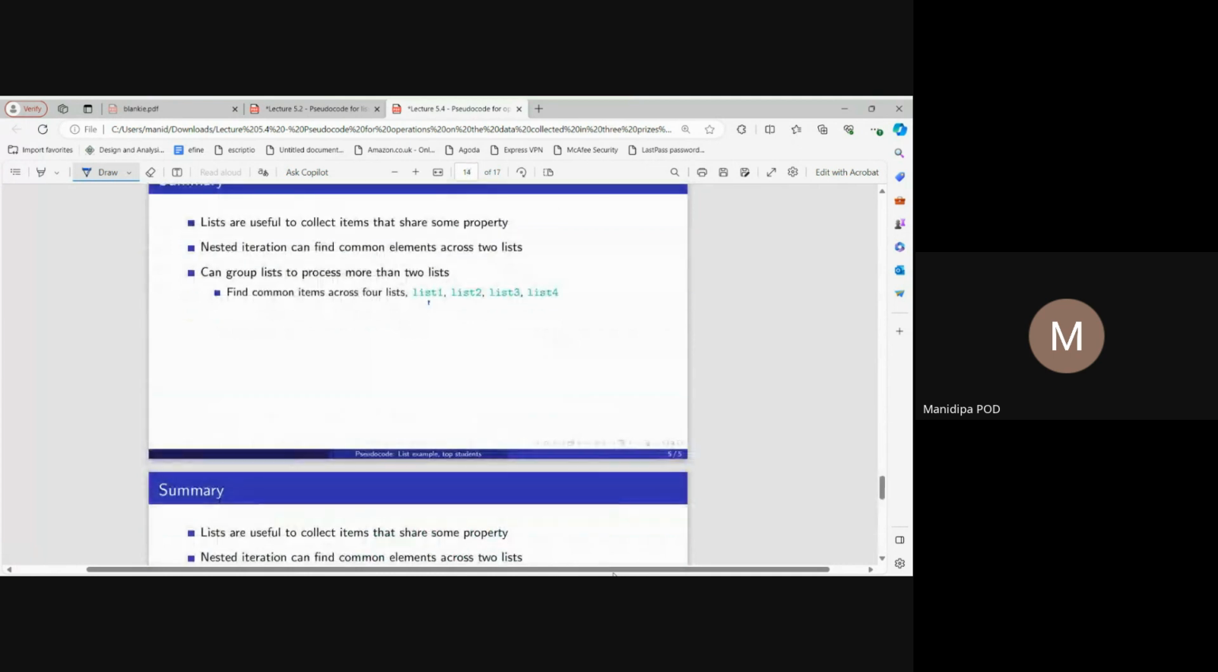One way to go is first list 1, list 2. Then the result with list 3. Then the result with list 4. Or you can just pick any two lists at random. List 2, list 3, with list 4. That result with list 1. It will still give you the same thing.